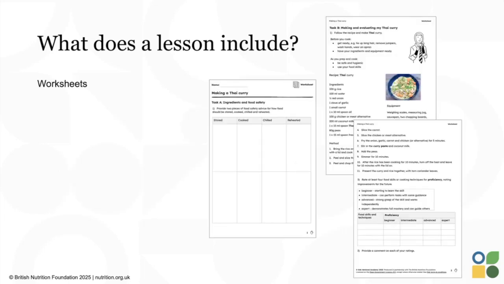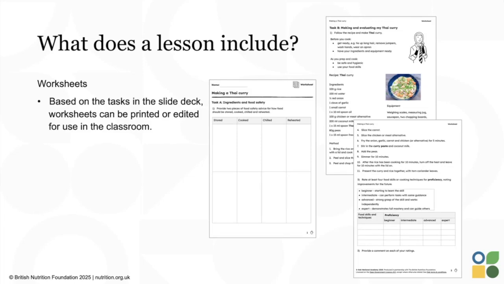There's also lots of worksheets too. And what I really like is that they're based on the slide deck. So everything dovetails together really, really nicely. You can print them out, but of course they're all editable as well, so you can make them the best you possibly can for your pupils. You know what works in your school for your kids.